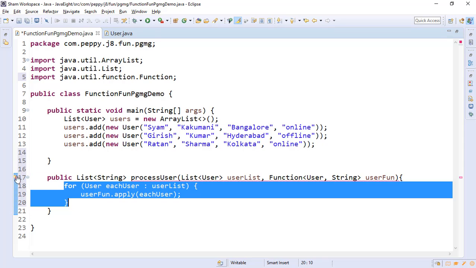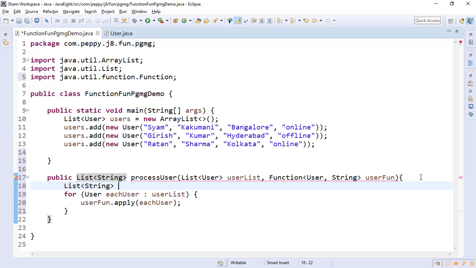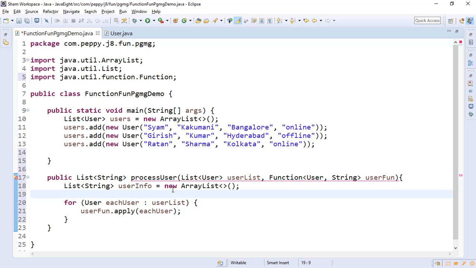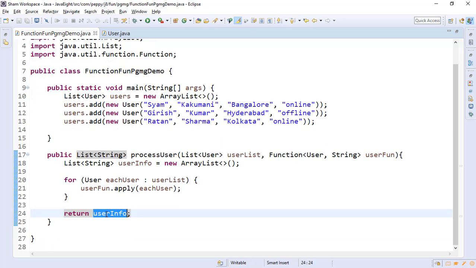However, you can still see the error because we have not satisfied the compiler, because this method returns a list of strings. So I'll create a list of strings object. I call it userInfo equal to new ArrayList, and I would like to return the same, return userInfo. Now the compiler is happy because we are returning userInfo of type list of strings.